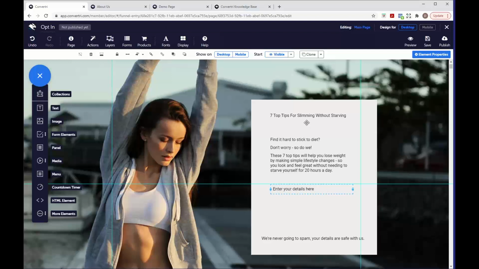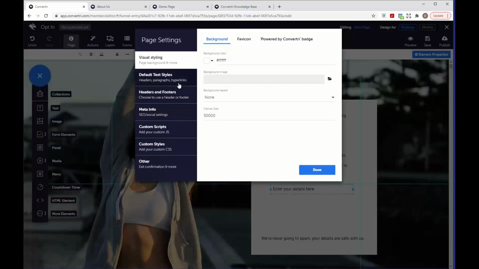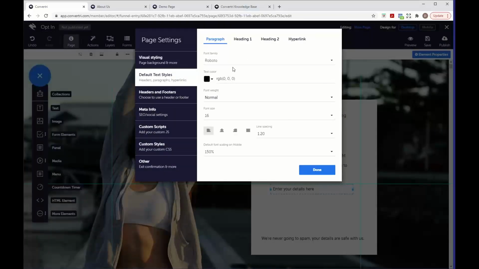Okay, so we've got this set up now, and what we want to do now is change the default text styles for the page. Now, what this will do is it will update every text element on the page to be exactly the same, and it will also apply that to any future text elements that we add. So to do this, we're going to go into the page menu, and then we're going to select the default text styles tab. And here we have the option to edit our font family, our font weight, the font size, line spacing, alignment, and the default scaling for mobile.